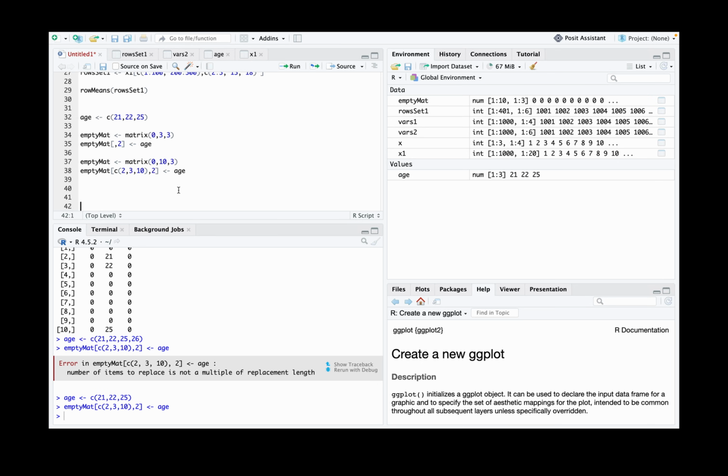So this is how you can make any matrix with zeros or ones. You can simply provide zero and your rows and columns.